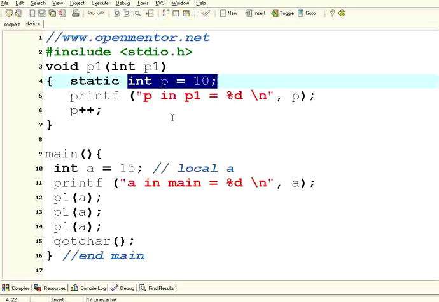So this is the way that you can change the lifetime of a local variable. But you need to be very, very careful when you are using static variables, because unless you initialize properly, you may not have a good track of what the value was when you called it last time. So you need to be very, very careful on that.